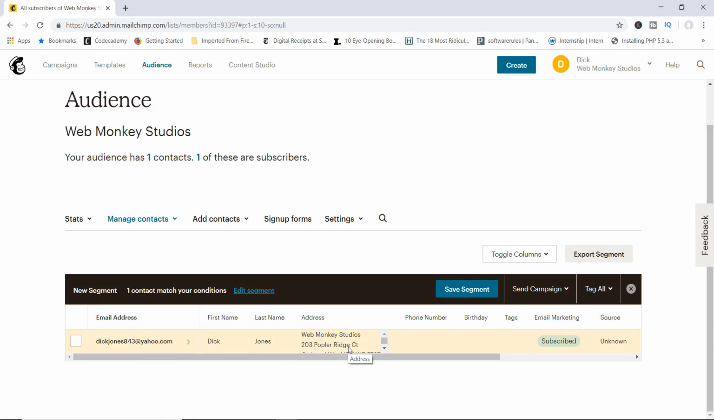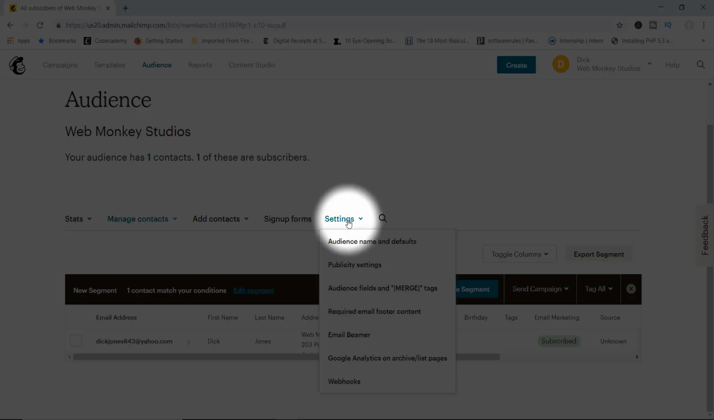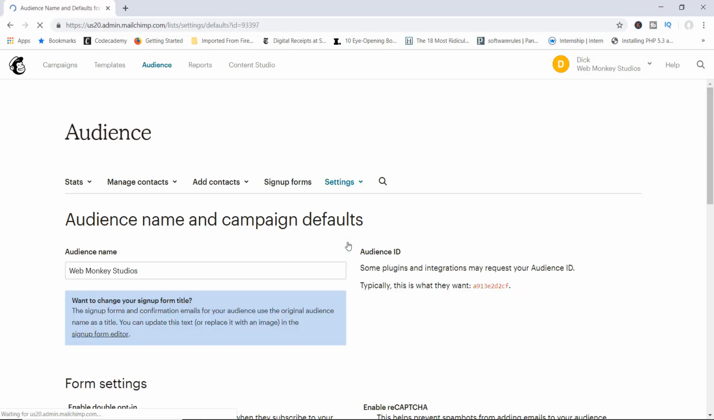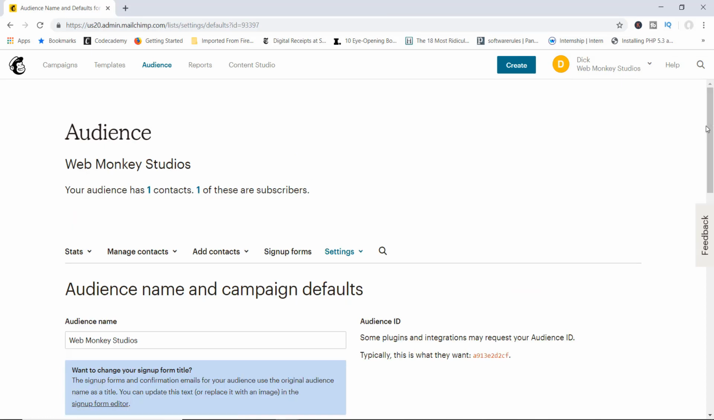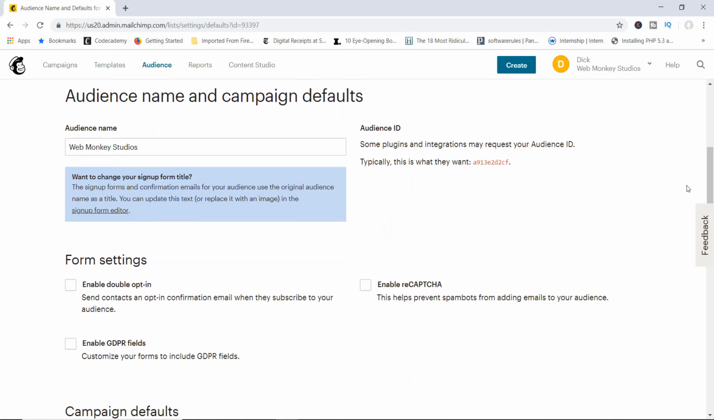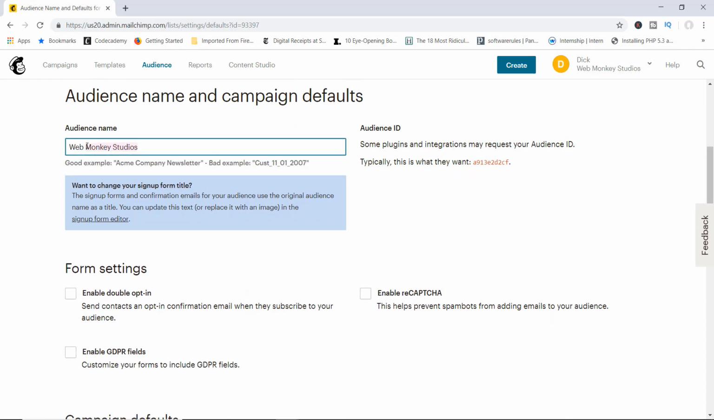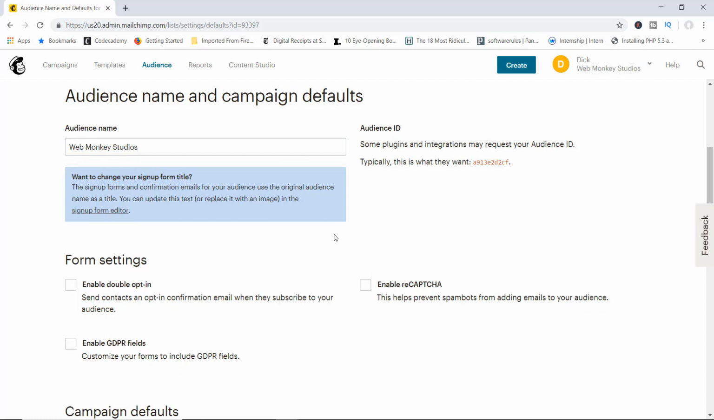Okay, well, there's a few things that you can do with your list, and I'd like to show you some very important features. If you clicked on settings right here, you can go to the audience name and defaults. Right here, you can change the name associated with your list. So you can change this to something else, maybe my students, my subscribers, my YouTube subscribers, what have you. You can change that.